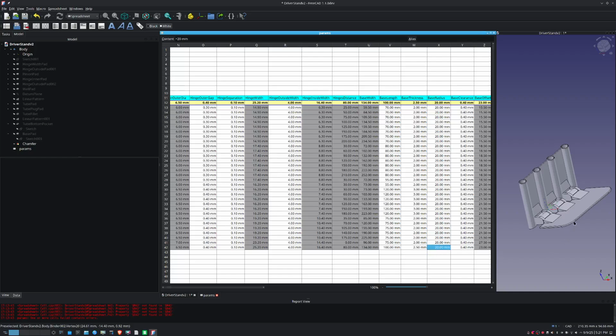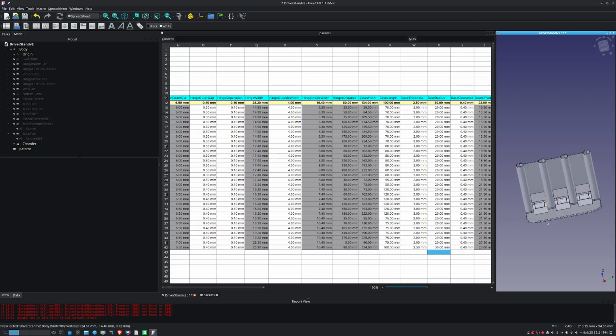Okay, base radius. That's this radius here. This is totally cosmetic, whatever you like. 20 I think looks good, but you may want it a little bit more rounded, so you may want to put 30 millimeters in there. And there you go, more rounded.